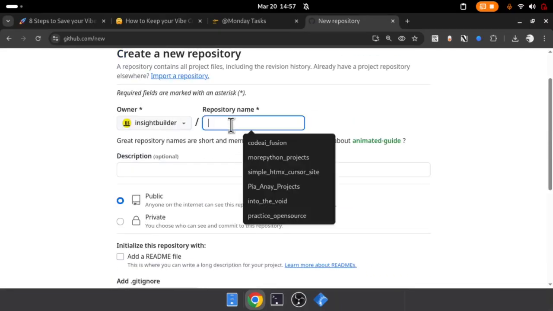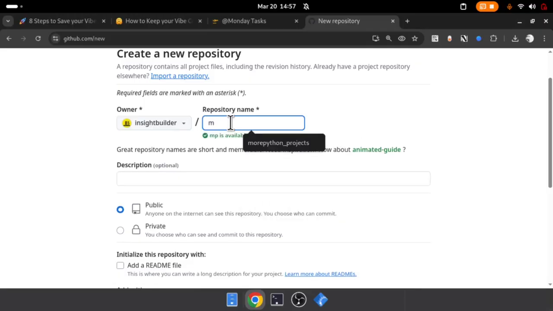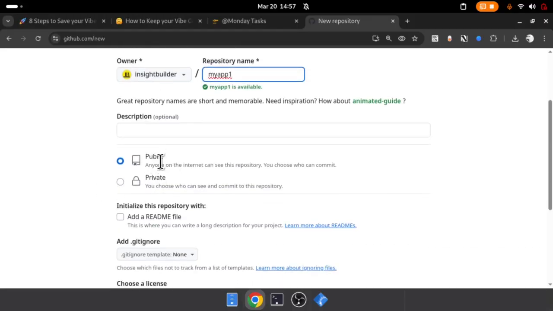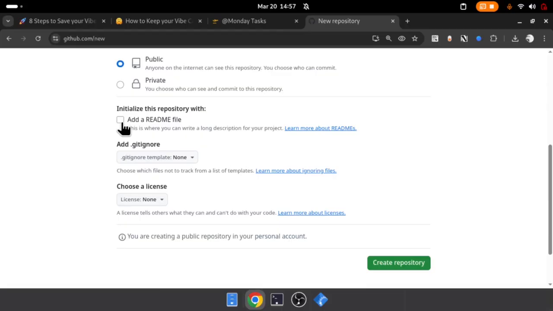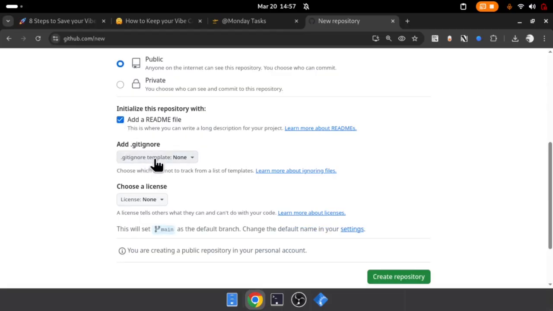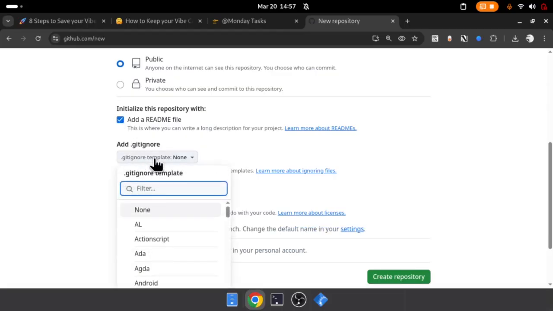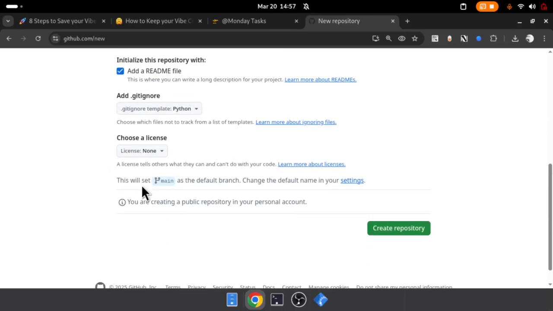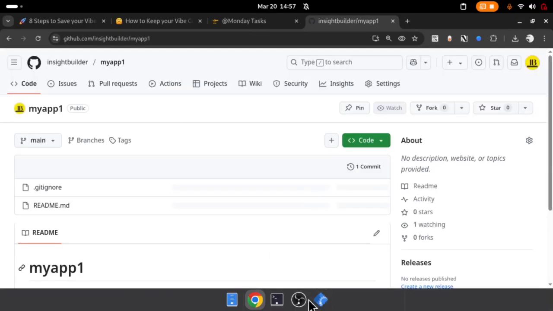Decide a name for the repo, like myapp1. Next, check Initialize repository with README.md. Under Add .gitignore, select the language that you are using to create the app. A .gitignore file will be created based on the selected language. This file is required for keeping your credentials safe and avoiding unwanted folders being committed to the repo. You can leave the license alone. Click on the Create button and you will be taken to a new page with your repo name.